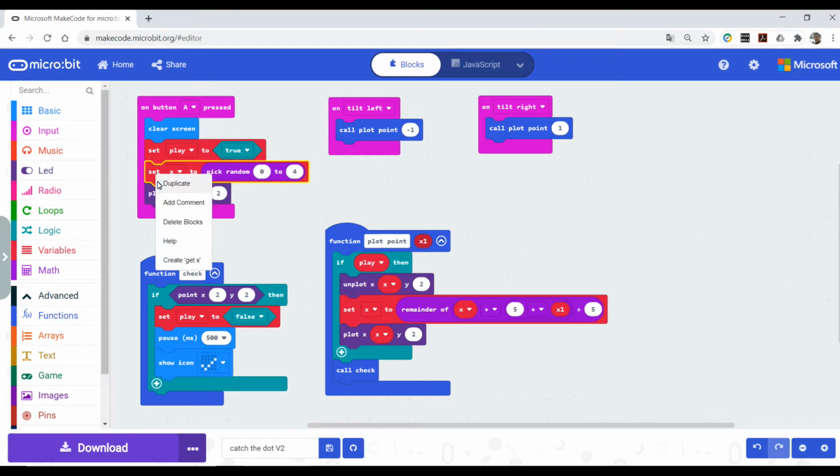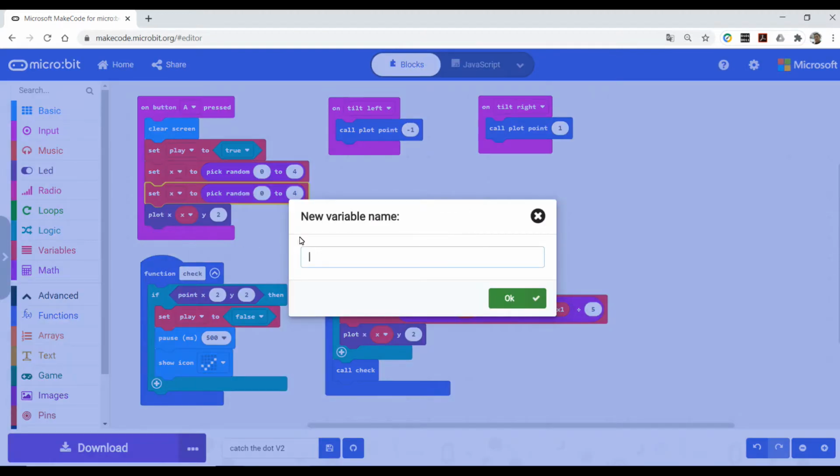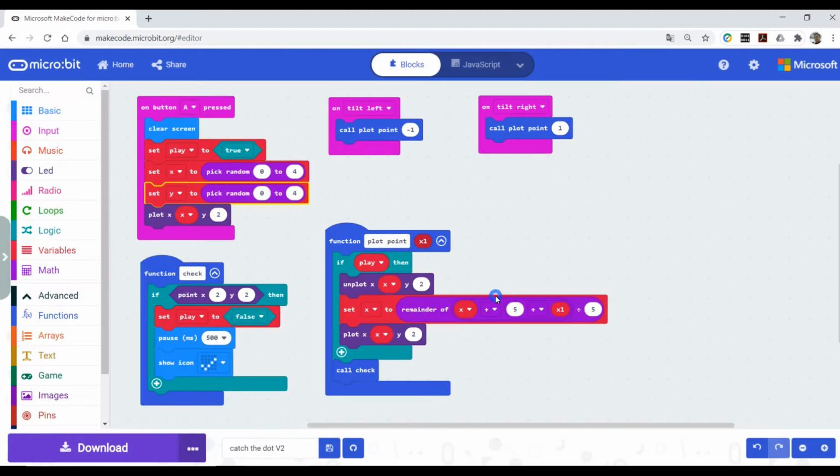We also need to set a random number to y between 0 and 4. So I will duplicate this one, but this one should be y. So a new variable, name it as y, a random number between 0 and 4. And then when we plot the point, it should be x and y, not 2. So here, for the 2, I will replace it with the variable y. Okay, this is for button A.